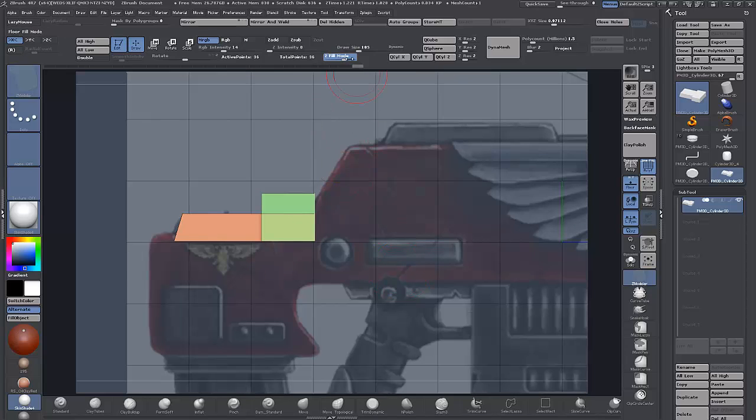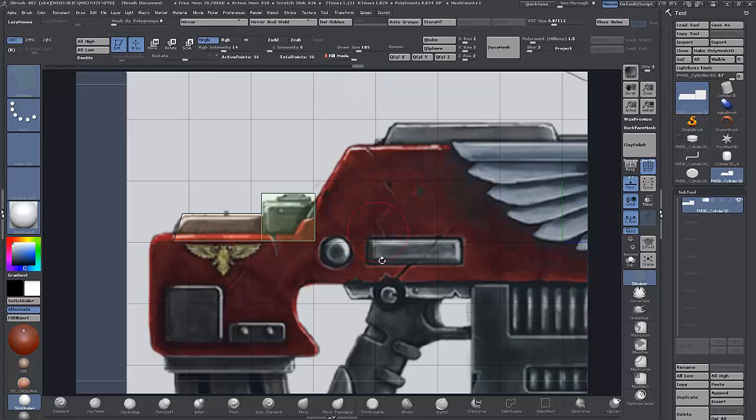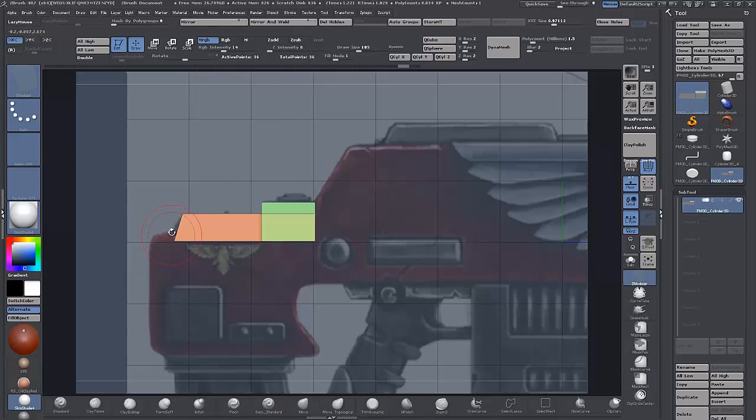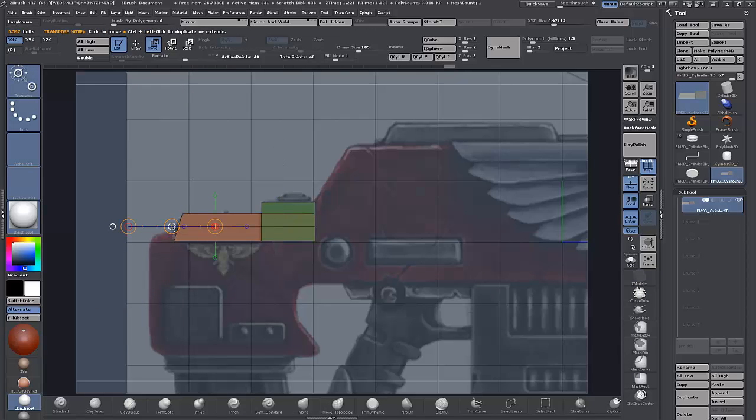and we go up to fill mode 3, mask these and move them down, and maybe stick another edge loop in there. Sorry, go back to fill mode 1, it's masked, so put one in there and drag these out.